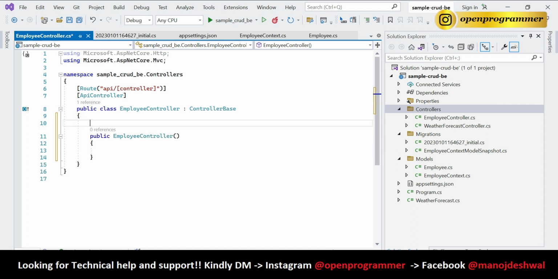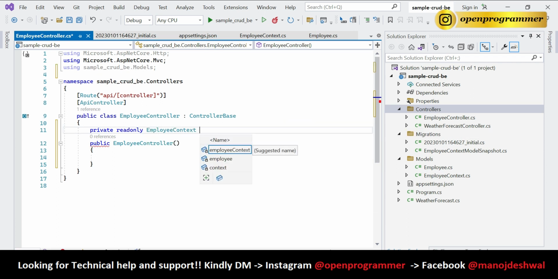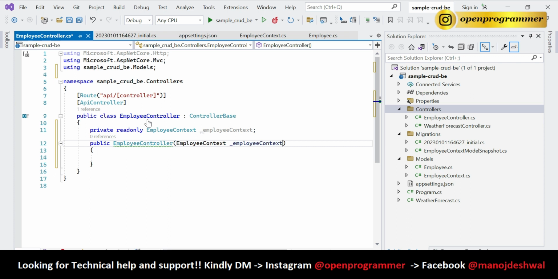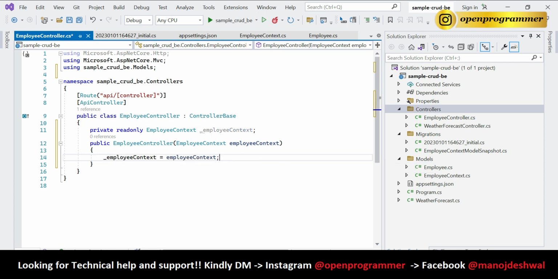And let's use the DbContext class, which in our case is EmployeeContext. So private readonly EmployeeContext _employeeContext. And again, let's copy this and use it as the parameter. So _employeeContext equals employeeContext. Perfect. So our constructor part is done.